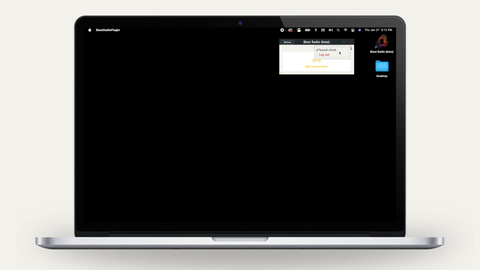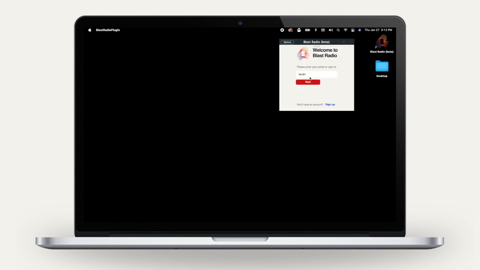You can also log out if you're using someone else's setup or if someone else would like to log in using your computer.